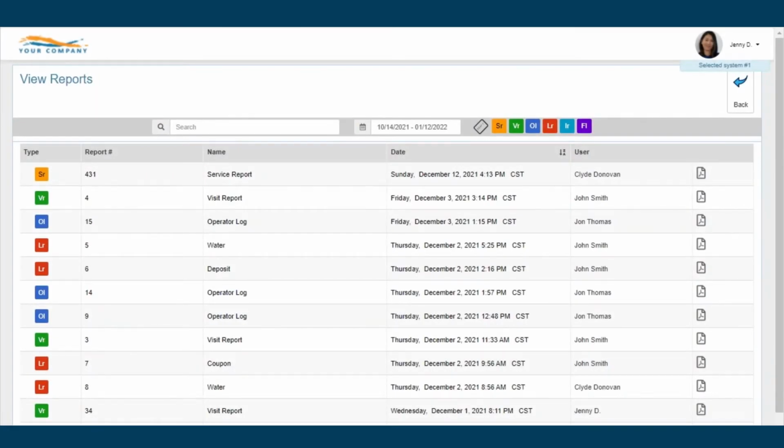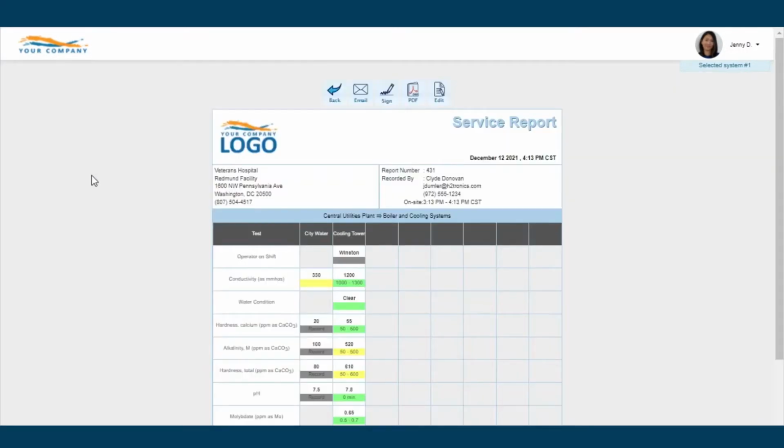There is another chance to download the PDF when users are viewing the specific report. Click on the report to view the report details. The PDF icon is located on the menu above the report. Click PDF to download the report, and the PDF can then be given to the customer.